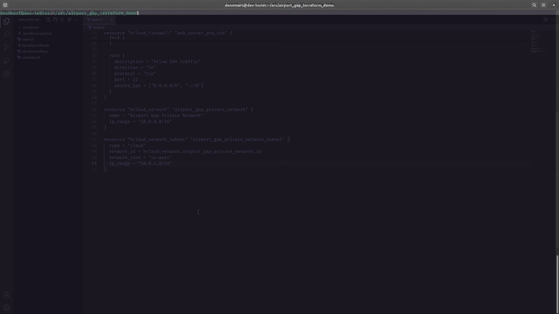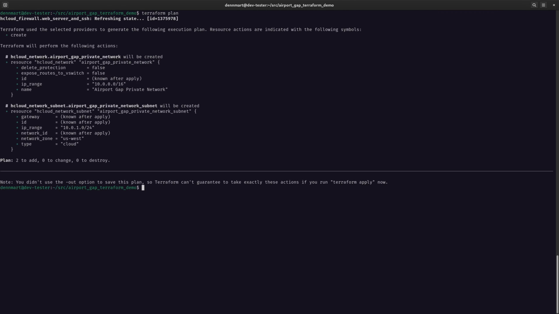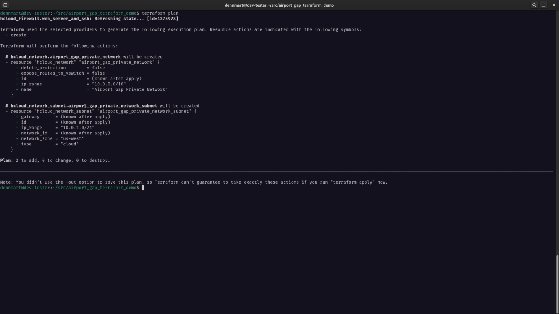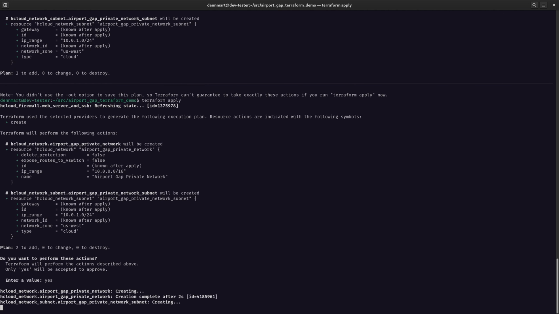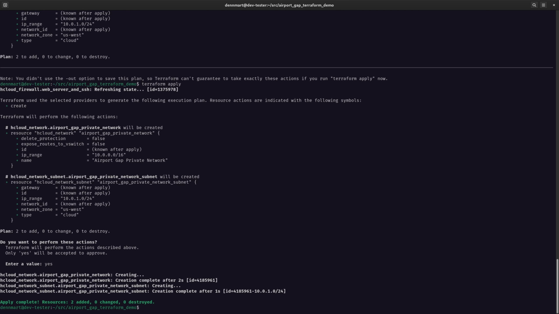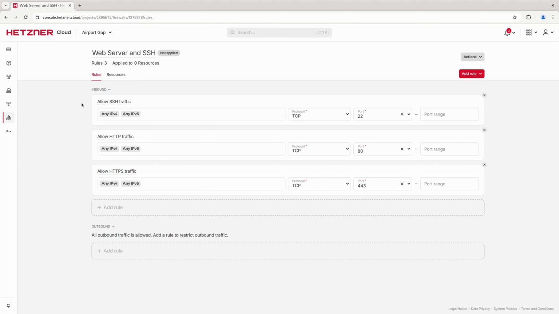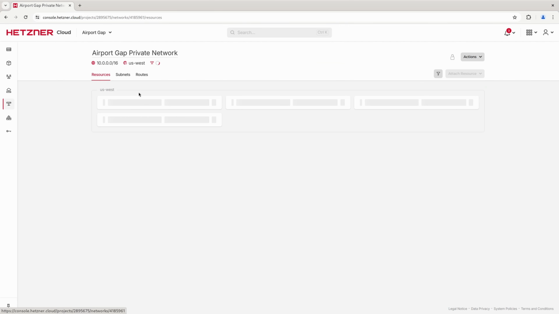Again, let's make sure that we've set everything up correctly by going to our terminal and running terraform plan. As we can see, Terraform is going to create a new private network and it's going to create our subnet. So this is looking correct. We can run terraform apply to apply these changes to our account. A few seconds later, we'll see that our changes have been applied. Going back to the Hetzner Cloud console, if I go to the network sections, we'll see our private network along with the subnet ready to go.